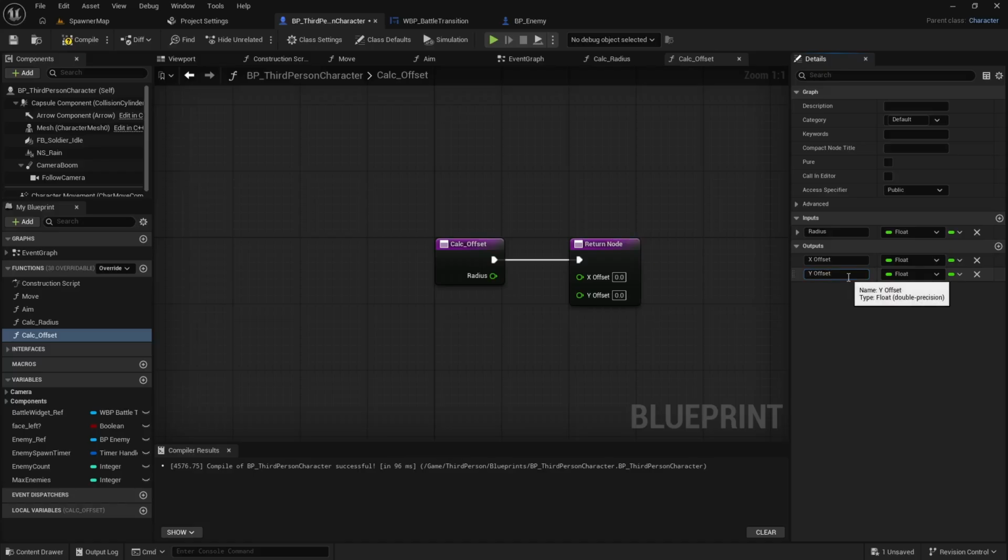So when you're dealing with vectors, think of an XY Cartesian graph. You have the left and right is your X axis, and the up and down is your Y axis. So we're going to have an X and a Y offset, which will be the position where we spawn the player, or the enemy, I should say. All right, so that's the second function.